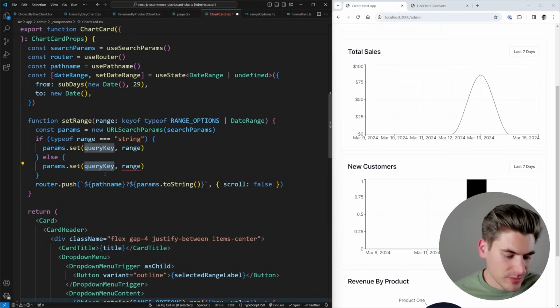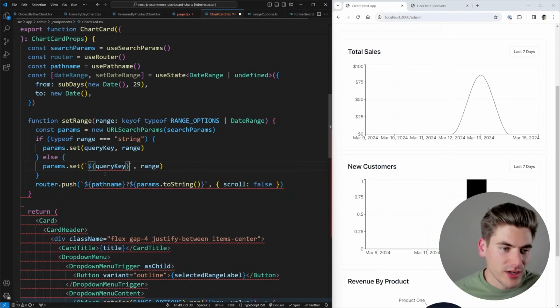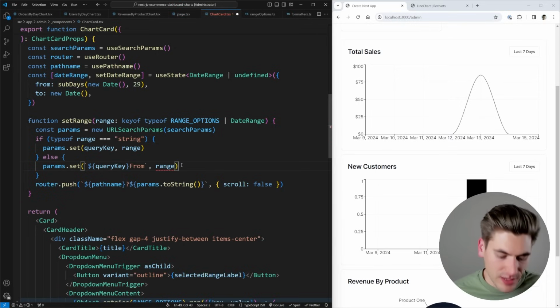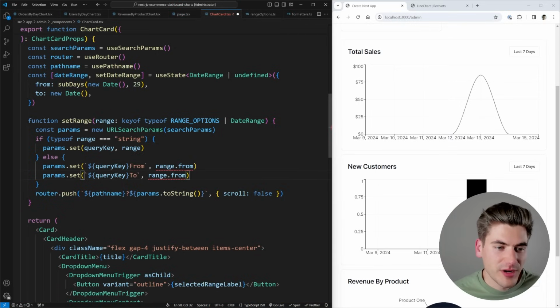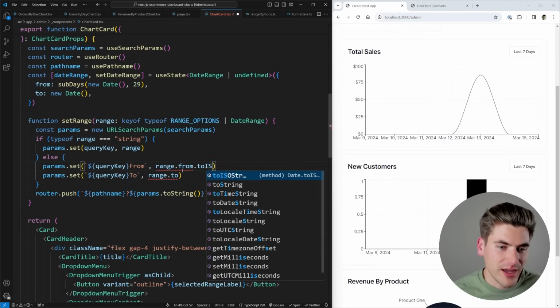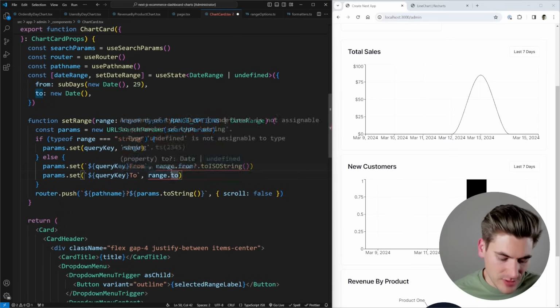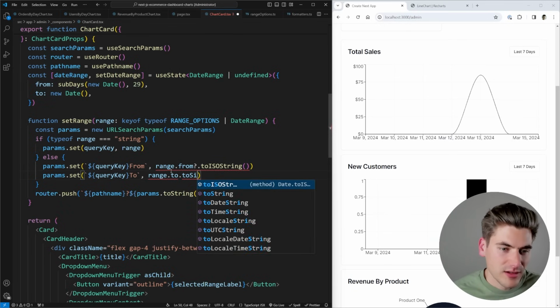But here, instead of using my query key just like that, what I want to do is add the from key to the end of it. And I want to get my range dot from. I want to do the exact same thing for to, but I want to get my range dot to. So I'm just adding two more parameters to get my from and to field. I want to convert these to an ISO string, just like that. Same thing here, dot to ISO string.